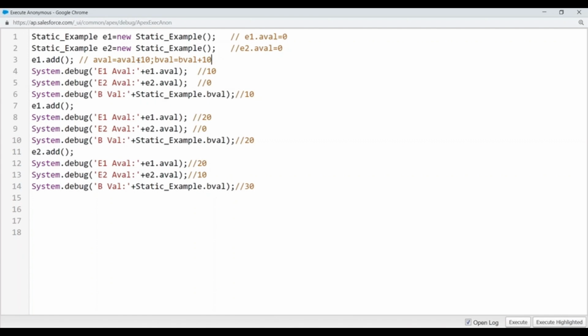a value equal to a value plus 10. From where should I take the a value? When I say e1.add, it means a value equal to a value plus 10, b value equal to b value plus 10. Now whose a value is this? Now I told e1. So take the a value from e1. e1.add means take the a value from e1. So it becomes what?